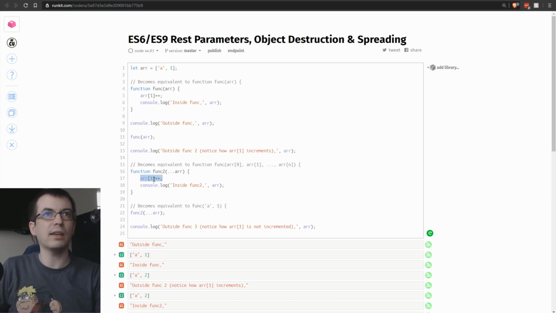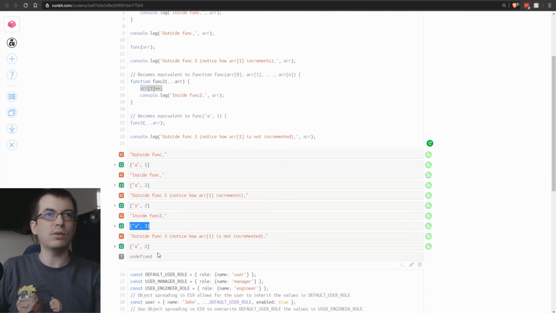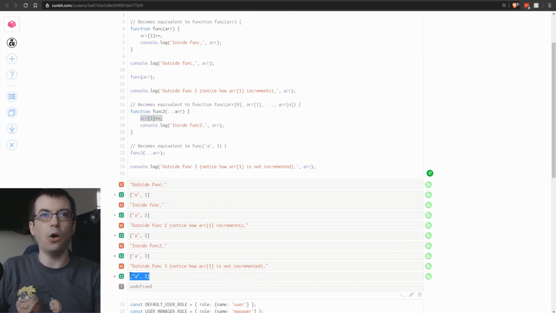Okay, so then we're doing the same test here inside. We're incrementing the first index, or the one index of the array, and then we're outputting it. So now you see here, we incremented it. Then when we came out of the function, we again displayed the array, and you see now that it did not hold, because it did not send the variable by reference, which is very important and very useful. That's what it means by using rest parameters.